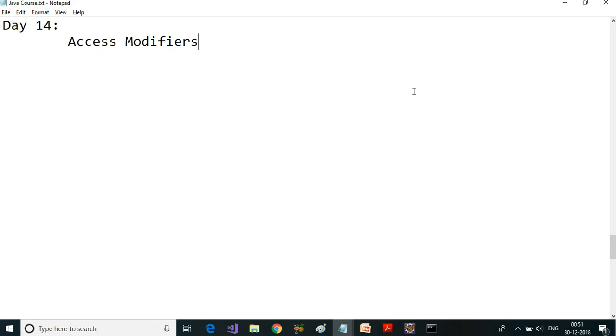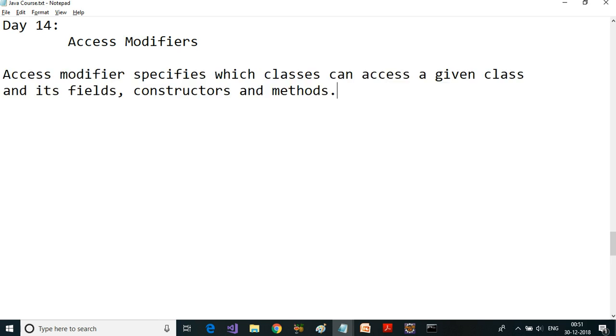In today's session, we are going to cover access modifiers. What are access modifiers? An access modifier specifies which classes can access a given class and its fields, constructors and methods. It just specifies which class can have access to other classes' members such as methods, constructors and fields.